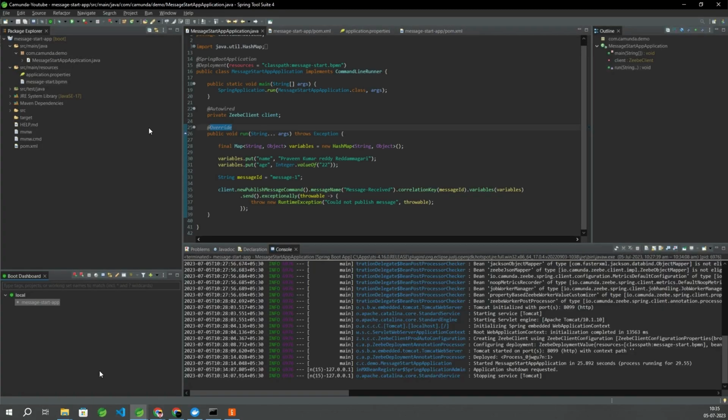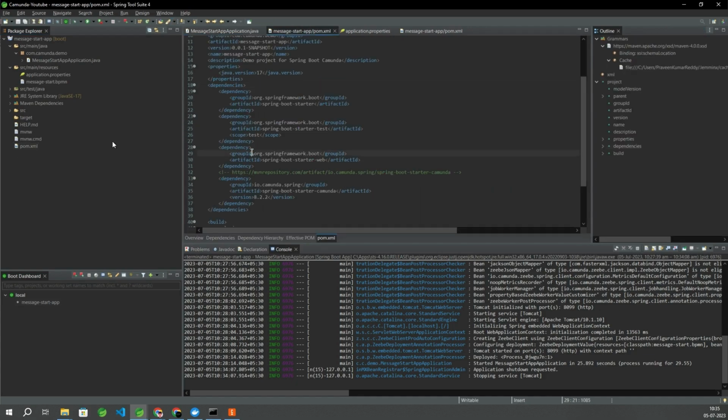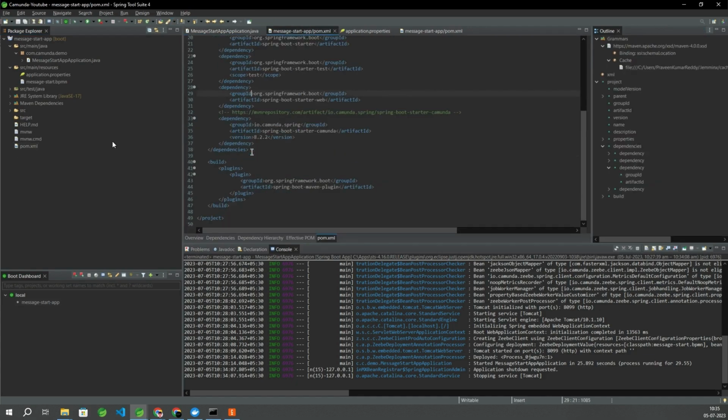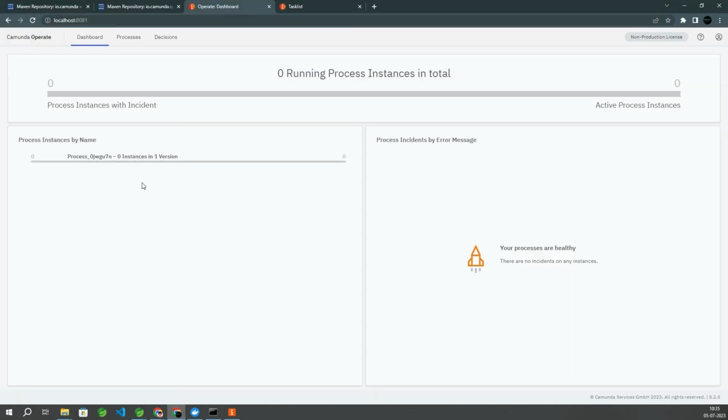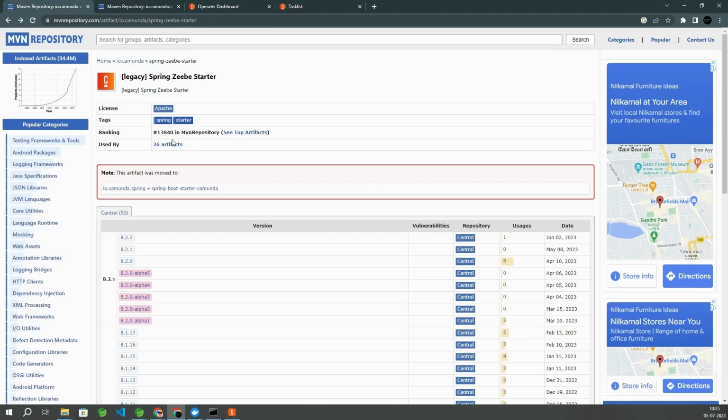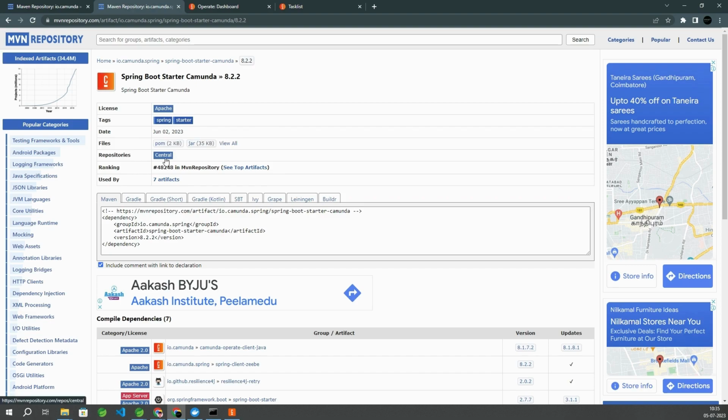So we will be deploying and starting the message event through Spring Boot. For this Spring Boot application, this is a Starter application in which the dependencies that I have used are the web dependency for running it on a port, and then the Spring Boot Starter Camunda Maven dependency. The Spring Zeebe dependency was deprecated. The artifact has been moved to Spring Boot Starter Camunda now. So I'm using this Spring Boot Starter.